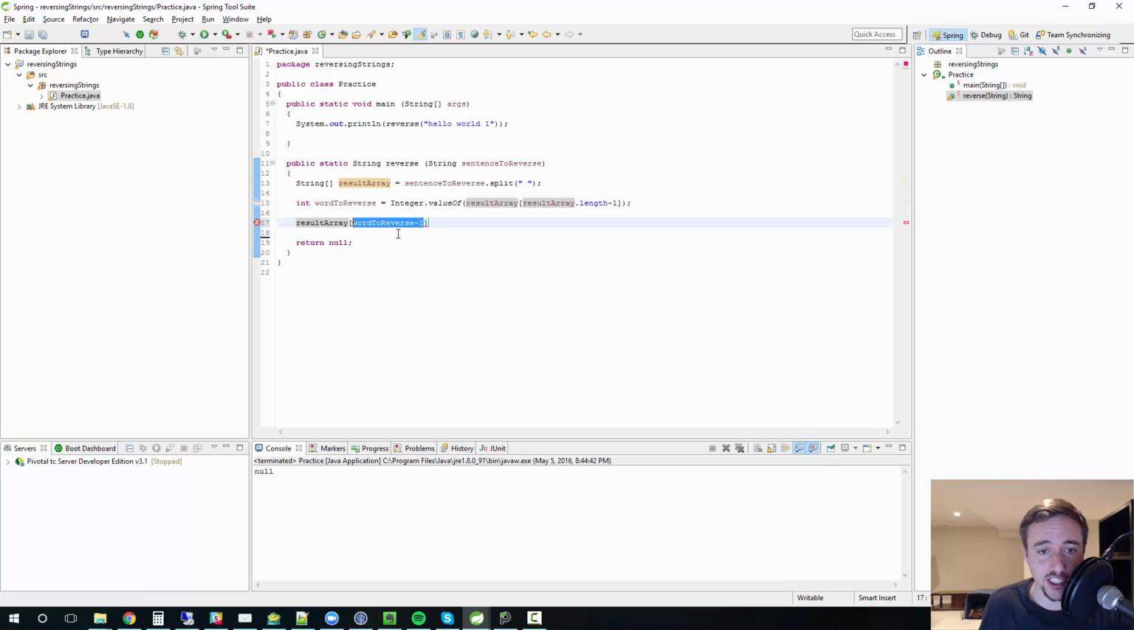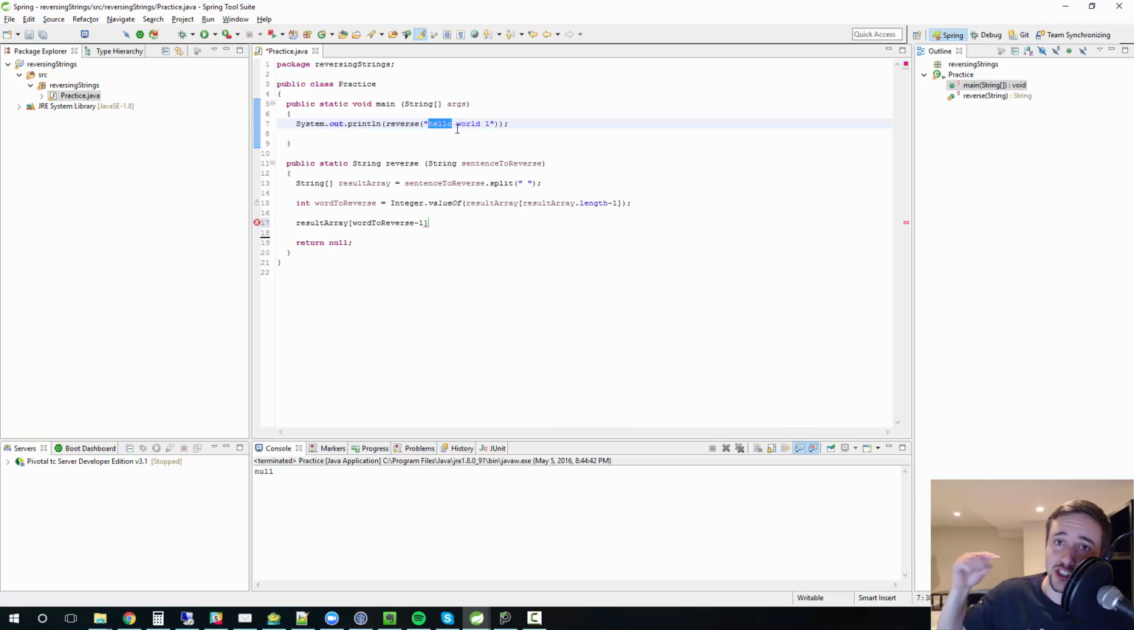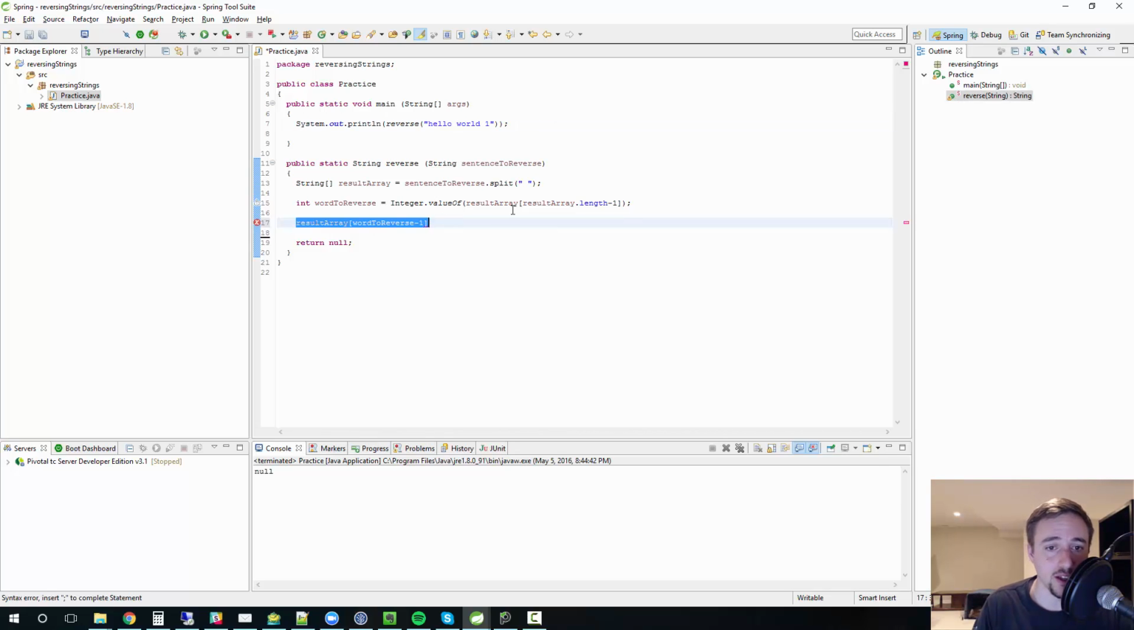Okay, and I say -1 because the word to reverse here will get the last value in the array. So the last value in the array is the number 1, and it's to be an integer 1. So we want to grab the first word, but the first word is at index position 0 because it's zero-based. So we want to do 1, which is here, -1, which becomes 1 minus 1 is 0, and the result array at index 0 is the word hello. So this is essentially the word hello, and we want to reverse the word hello.